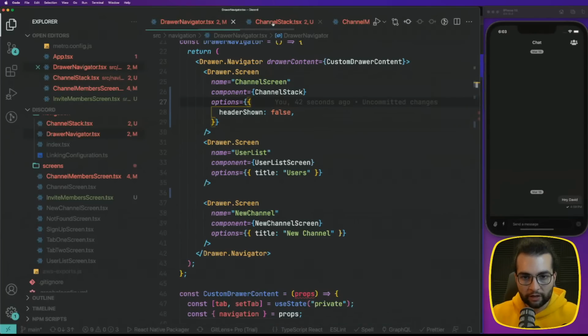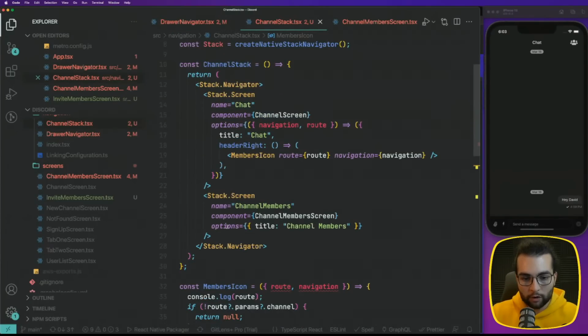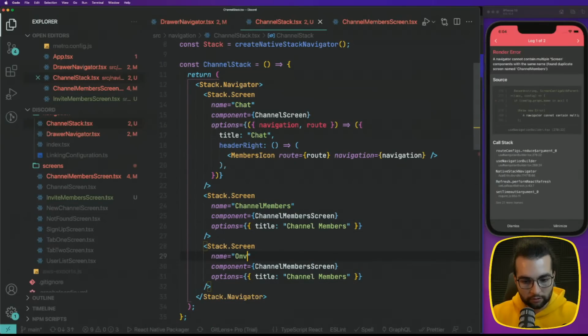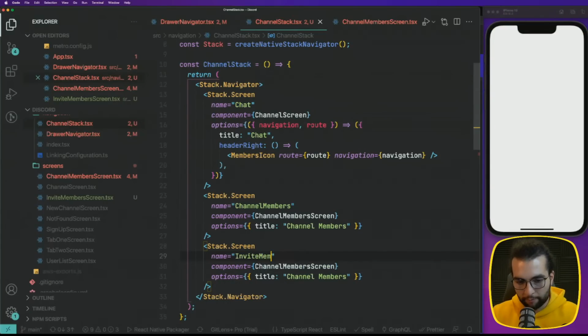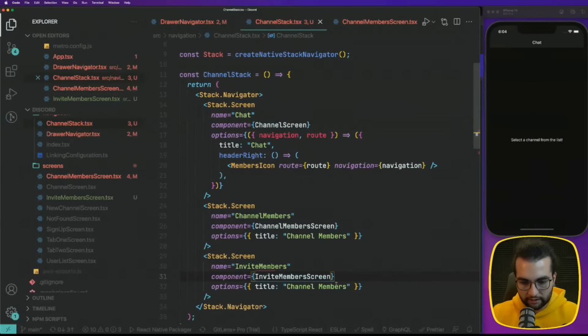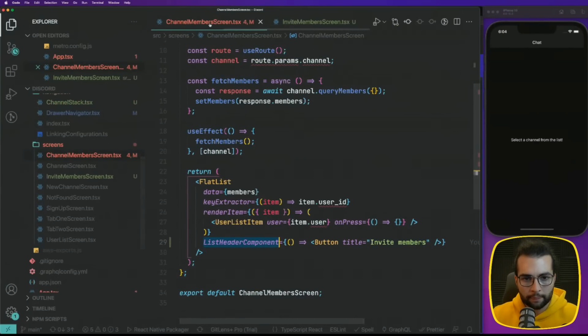Now we can go to the channel stack, and we will provide one more screen in the stack for our channel, and that's going to be called invite members. Let's do invite members. Okay, and now from our channel members screen, we have here a button with the title invite members.